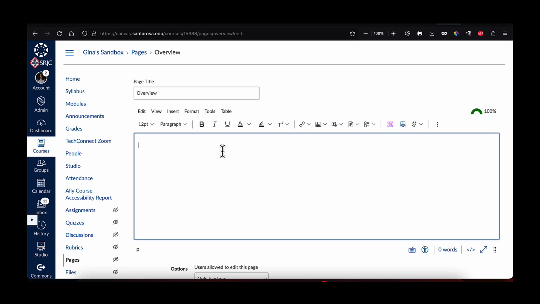And this is the interface. Now I'll tell you, the interface you see here is very similar to the interfaces you're going to see in the other content types. Every content type has an area where you can type and then an area with formatting options above it. And it's called in Canvas the Rich Content Editor, or RCE. I'm going to walk through this briefly.